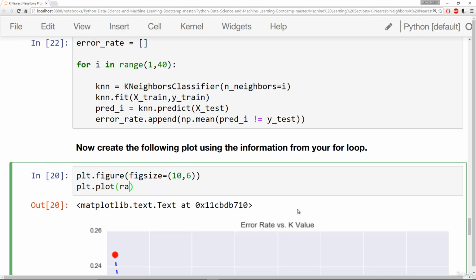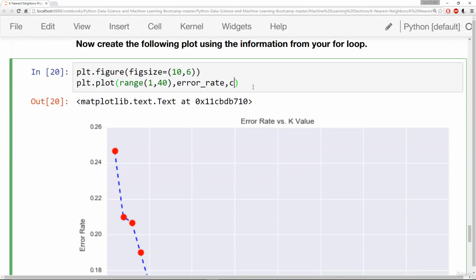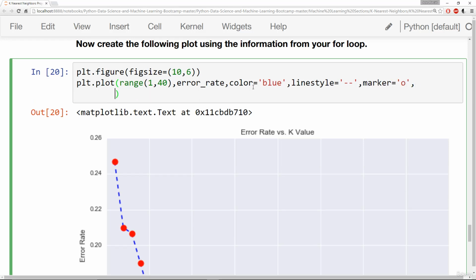plt.plot. We'll do range 1 to 40 on the x-axis. We'll do our error rates on the y-axis, and we'll go ahead and just add in some more arguments to make it look a little nicer like we have here. And those arguments are going to be things such as specifying the line color blue, line style, going to put a dashed line there, or you can just put a string with the word dashed. Set the marker equal to O, and I'm going to set the marker face color to red, and I'm going to make the marker size a little bigger, 10.